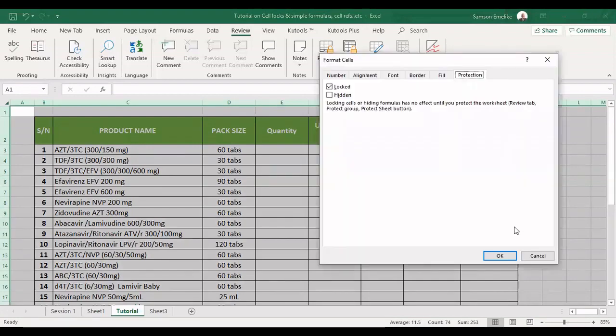I'm pressing Control 1. You see at this point, the locked is ticked. That means all the selected cells are locked. Now, if there are cells that are locked and some cells are not locked, here is not going to be ticked and it's not going to be empty. You are going to have something there. It's like a shade. Now, let me show that.